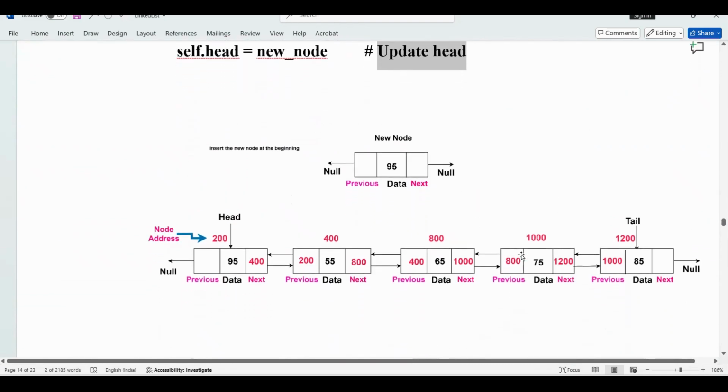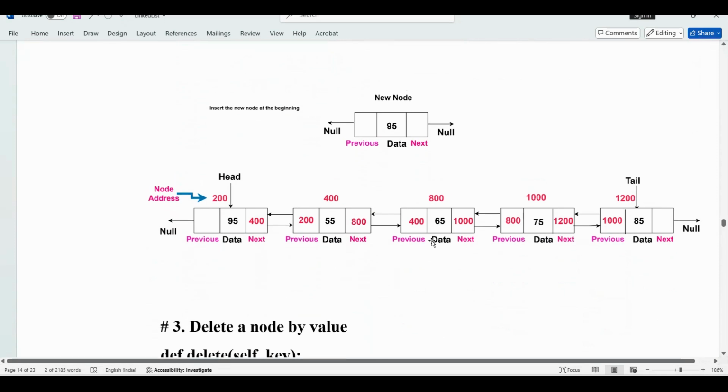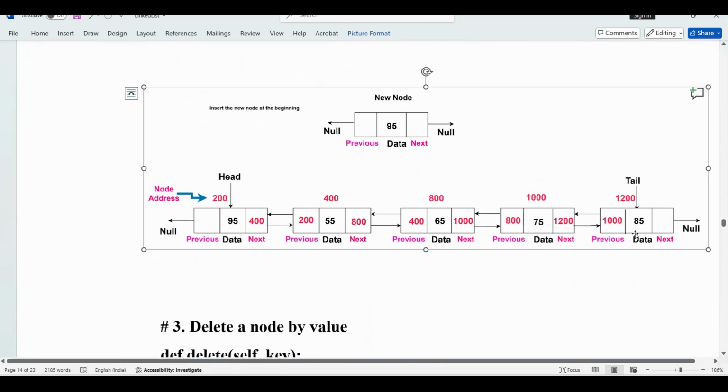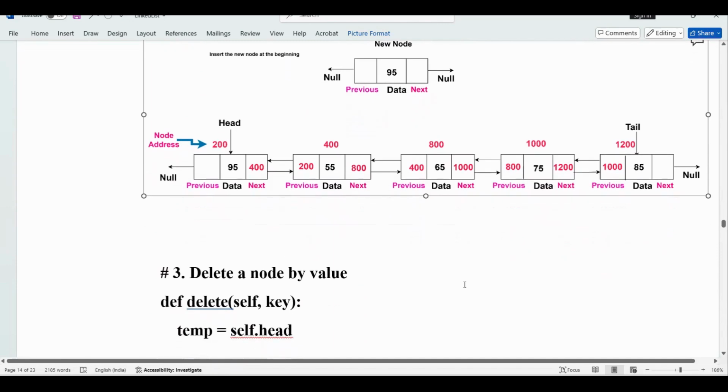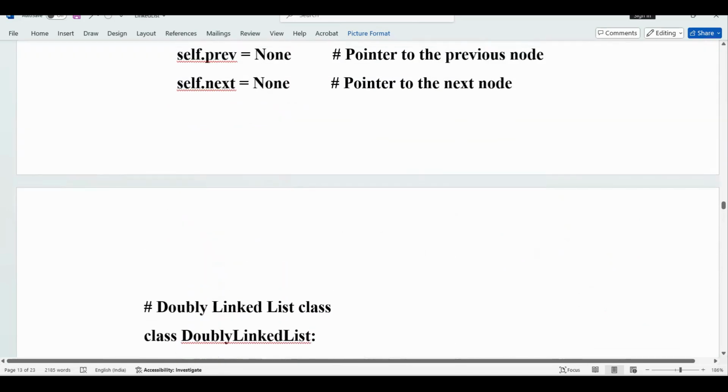If you see the picture, insert the new node at the beginning. Let us say the new node data is 95. Initially, previous and next pointers are pointing to null. After inserting 95, the list becomes like this. The first node 95 followed by other nodes 55, 65, 75 and 85. Okay, we'll run this code and check the result in Visual Studio Code.